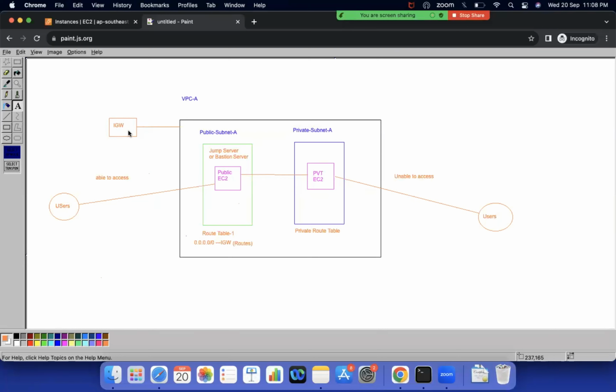To keep them separate, we created a different private route table. The subnet we call a public subnet must have a route to the internet gateway. So if you see in this route table, there is a 0.0.0.0/0 route to the internet gateway added. So now this subnet is a public subnet, and on this private subnet there is no such route, so it is treated as a private subnet. From users, as this EC2 server has a public IP and is created in the public subnet, we are able to access that server.